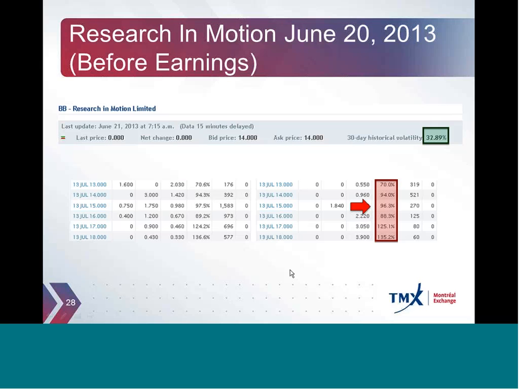So it's just very important to recognize that if you're looking to take advantage of an earnings report, you want to make sure that you pay close attention to that implied versus historic relationship, because that may alter your desire to even take part in it.